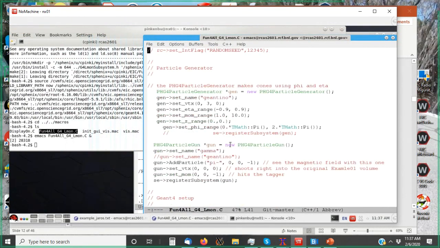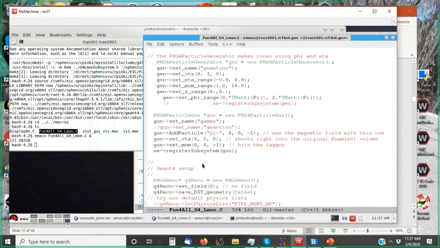Then we have down here the particle gun. What we do is we put a gamma in here and a pi minus because it goes through a magnetic field. I just want to see how it goes, that the pi minus actually gets deflected while the gamma goes through. We set the vertex to 0, 0, 0, so just at the center. And this thing in this world is basically backwards, so set it to minus 1 GeV/c in the Z direction. Then we tell Fun4All with the register subsystem to actually use this gun.